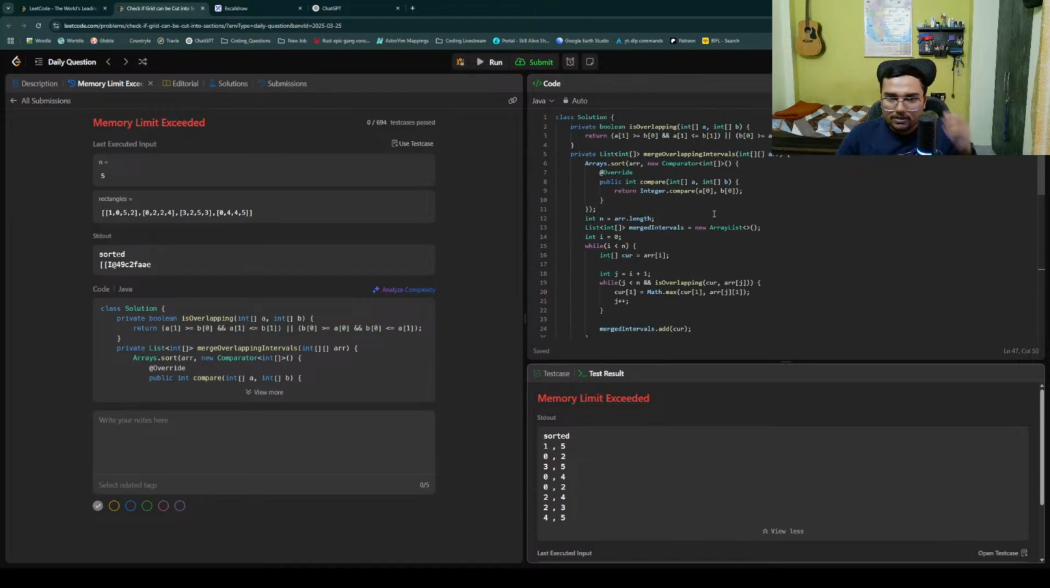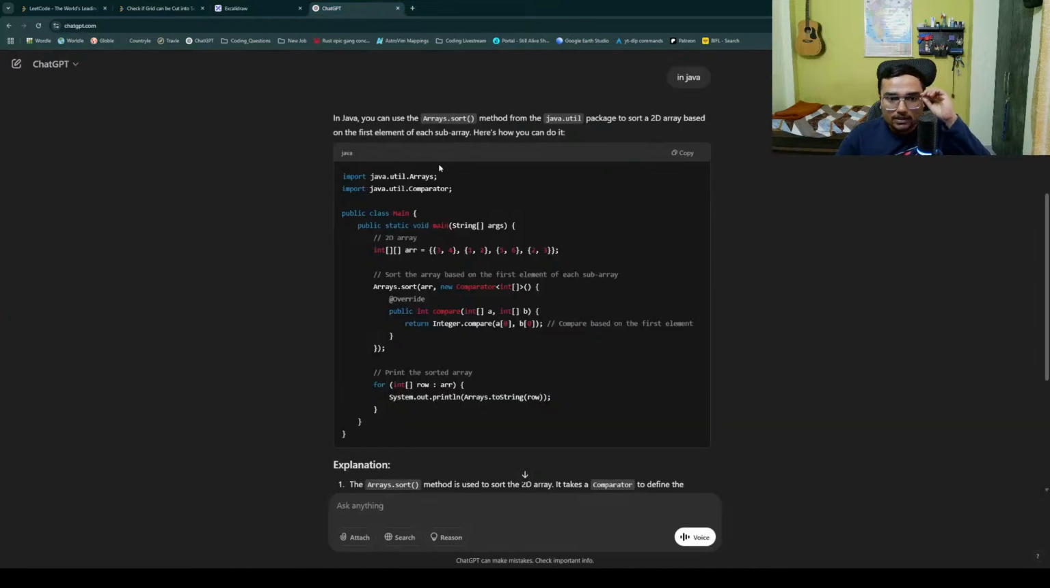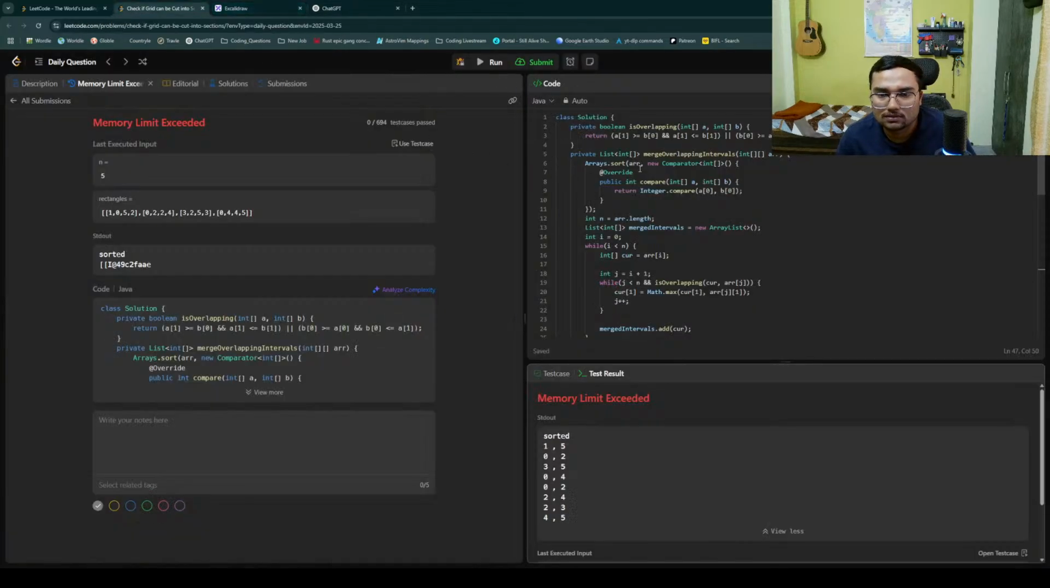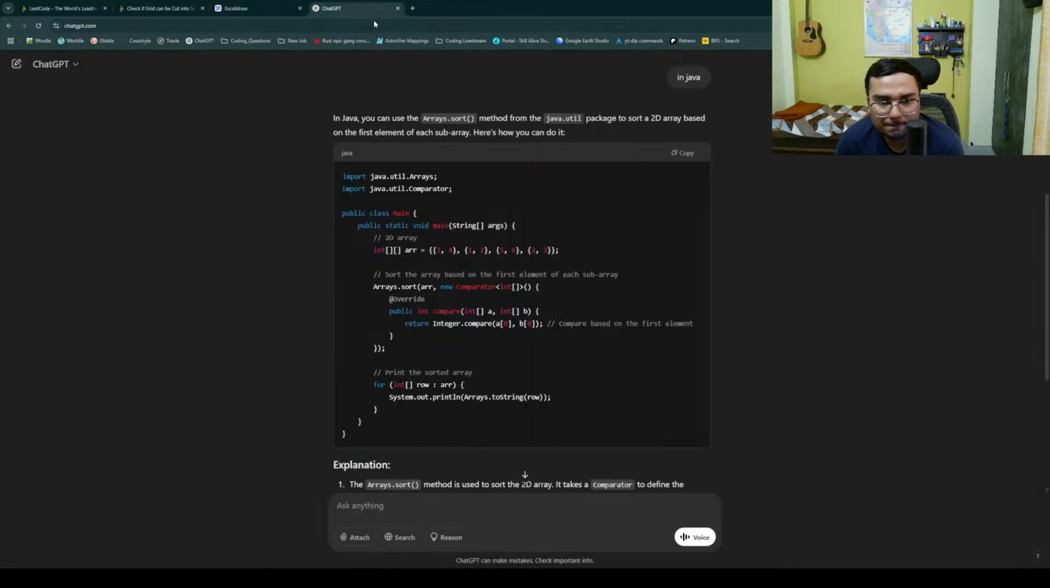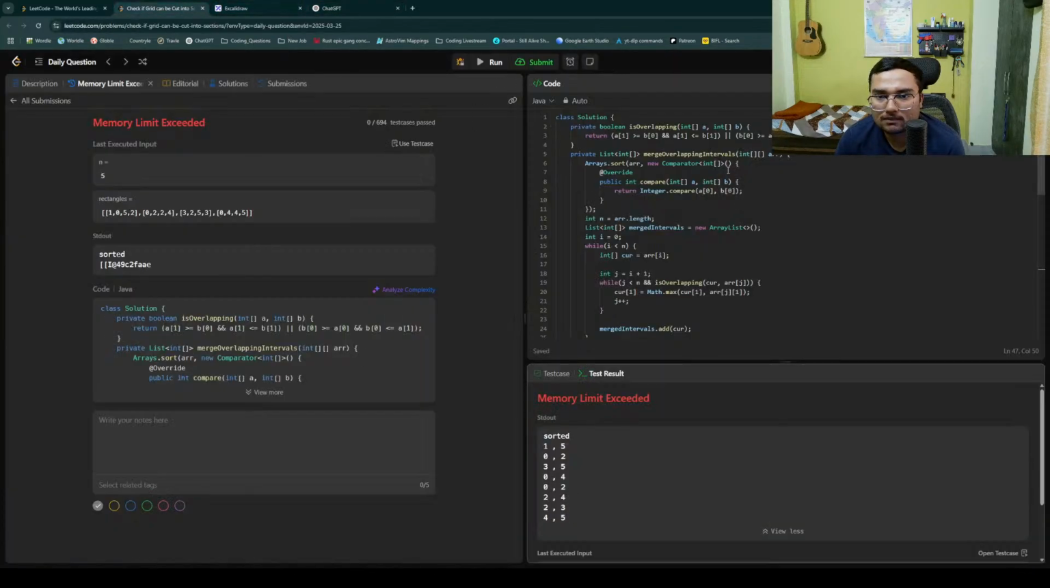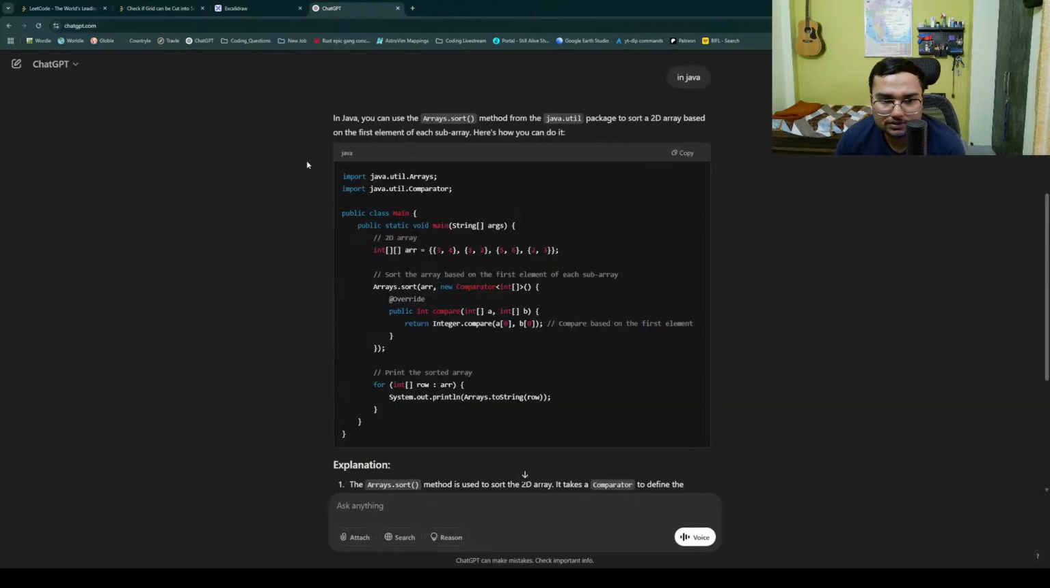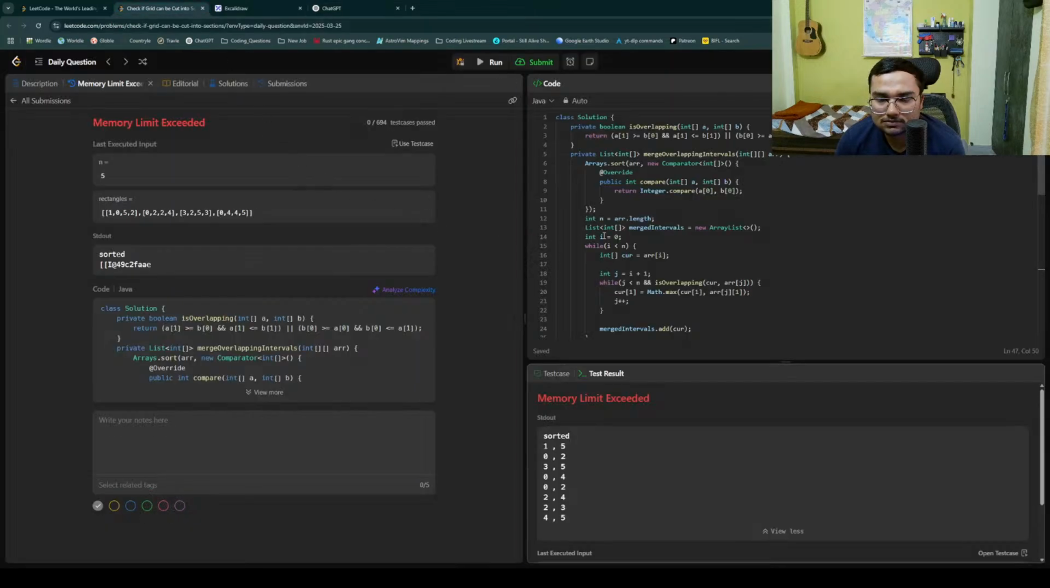So in merge overlapping intervals, what is happening here? Have I messed up this comparator? Arrays.sort array, new comparator int, override public int compare, return Integer.compare this. Yeah.